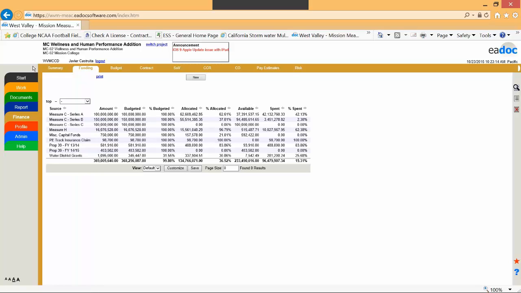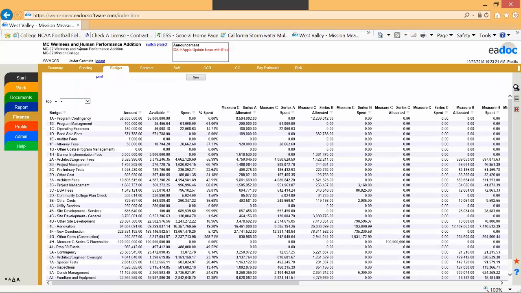So I'm going to move on to our budget. This is where we get to budget all our projects. This is a high overview of all the budgets that I set up in EADOC, and our projects are budgeted based on this. And it's very simple, basically.